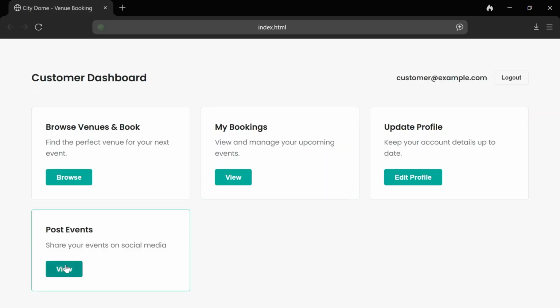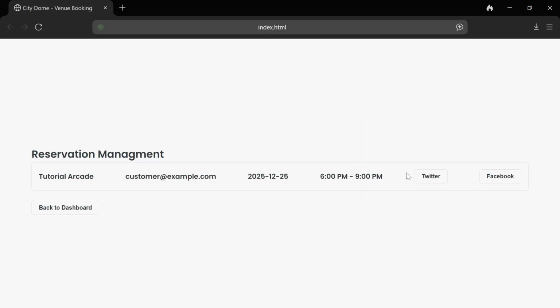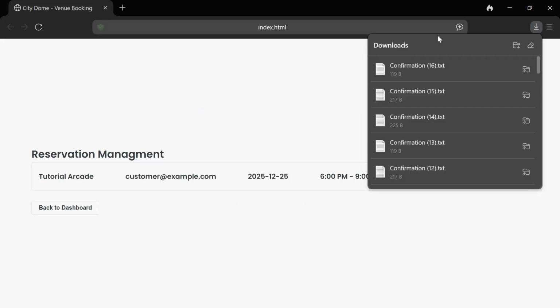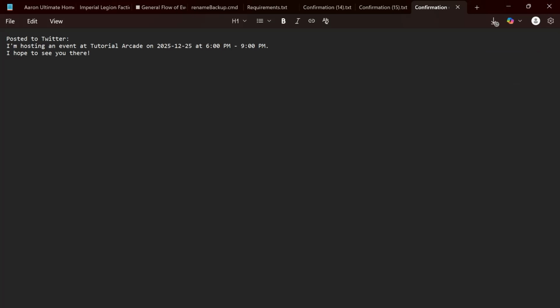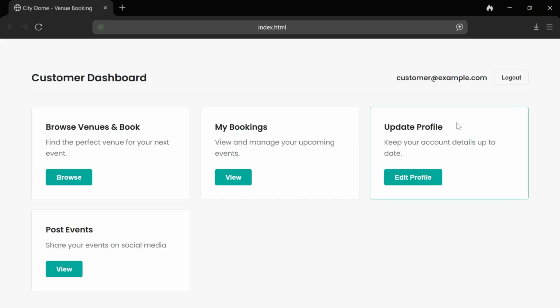If you go to post events here, I can post events directly online. This message here is, again, an approximation of how the post would be, but it would post to Twitter this message showing the place, date, and time. Now I've demonstrated all of the requirements for customer@example.com, what they can use. So I'm going to log out.